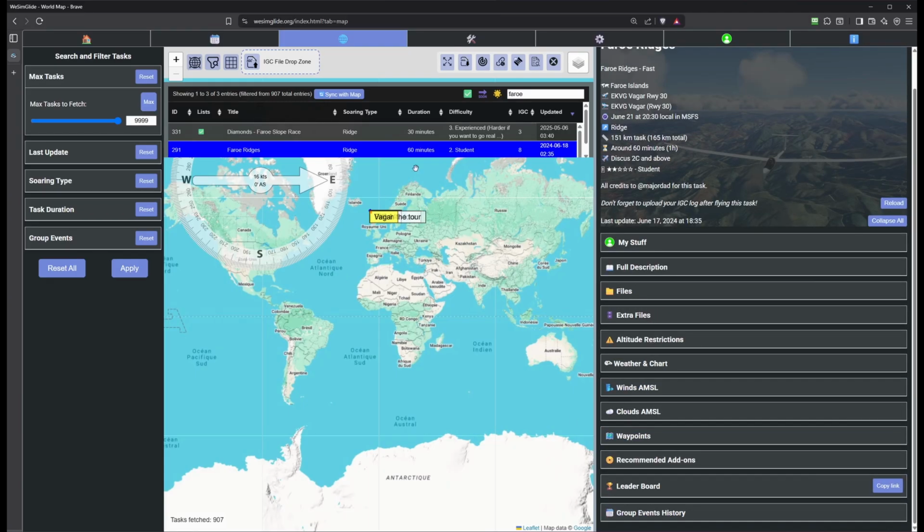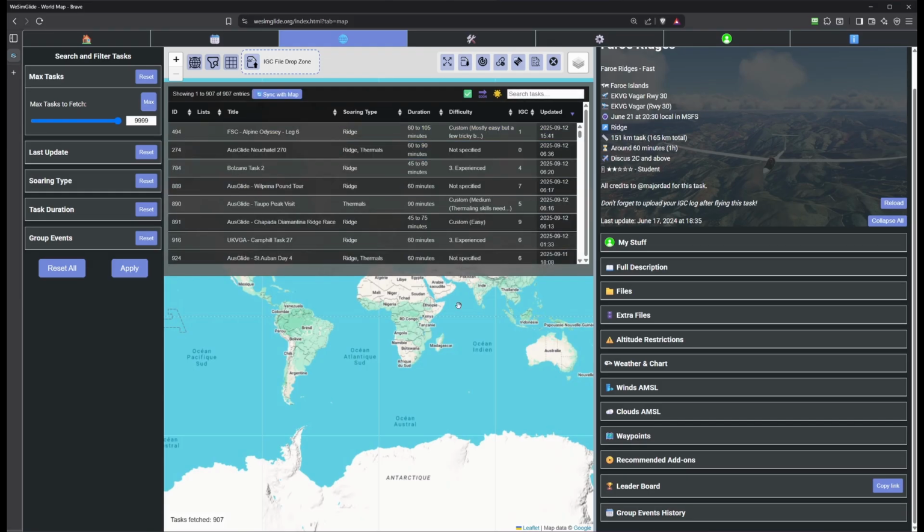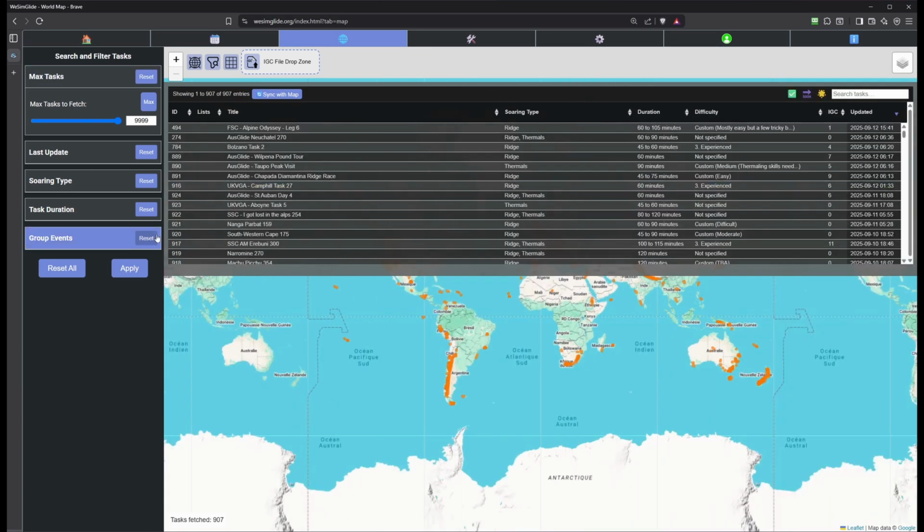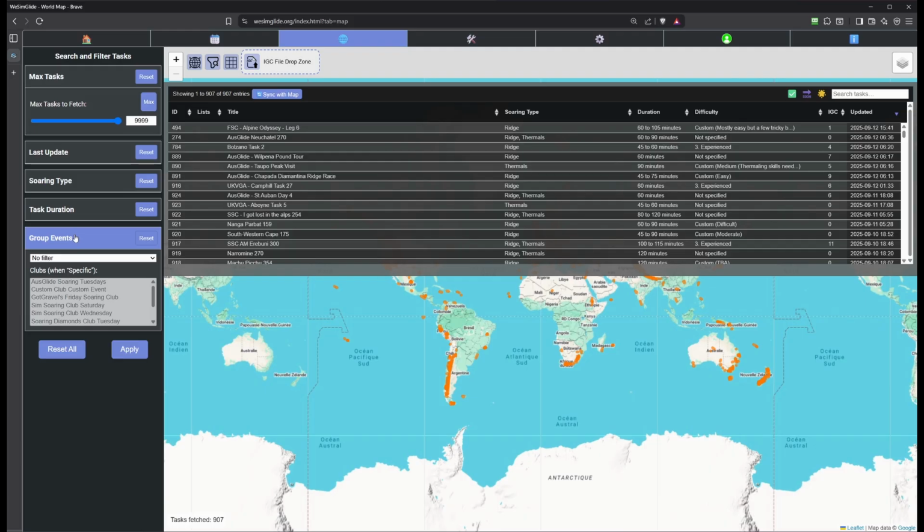It gets better than that though. If I just close this again, make some room. Now you see in the search and filter task, there's a group events section here. If I click there, you can actually filter the tasks by several things. No filter, there's no filter. Any club means that at least one, so all the tasks that have been featured in at least one event.